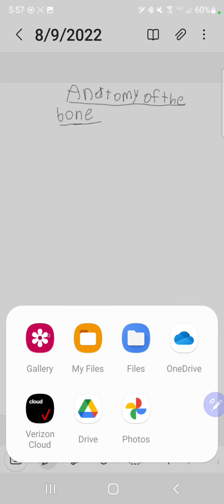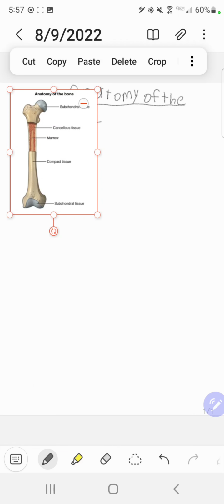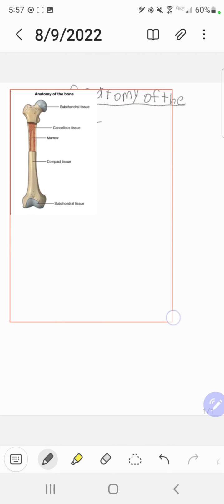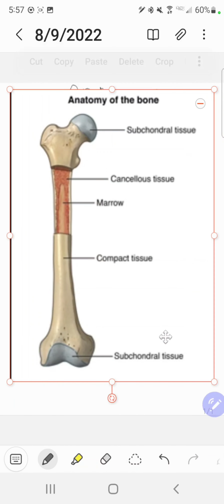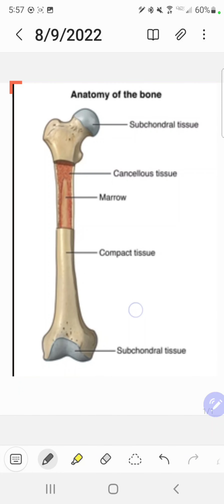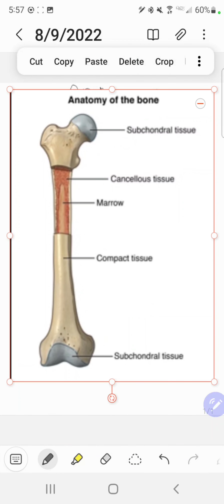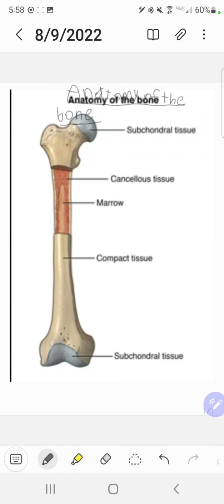So I'm just going to hit the image, and then we're going to hit gallery. And it brought it right here. We're going to adjust it just like this. Now I don't care if it covers my handwriting. Just like this. Okay.